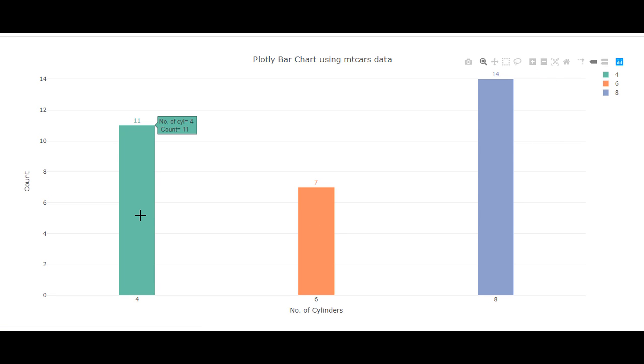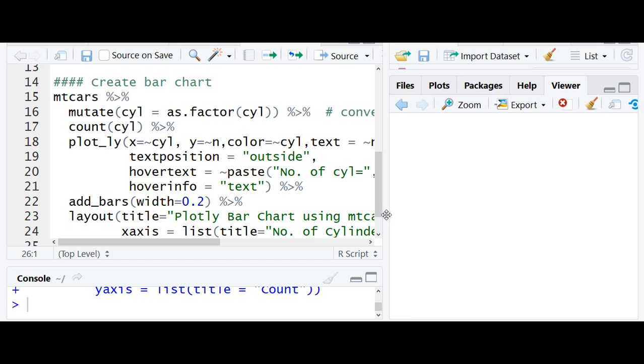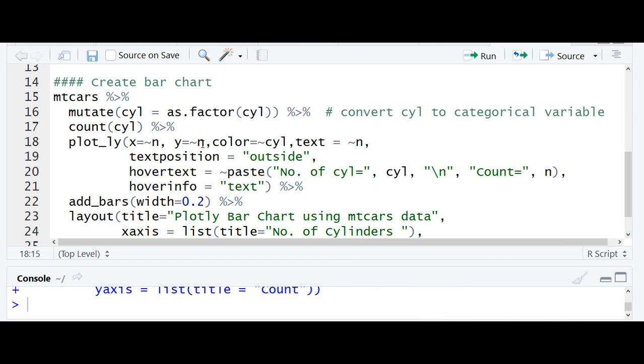What if the need is to display bars as horizontal? Just swap the x and y variables and done.